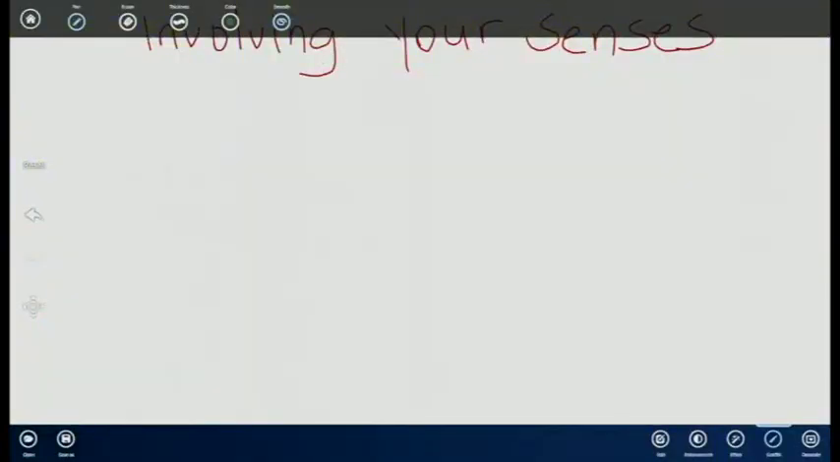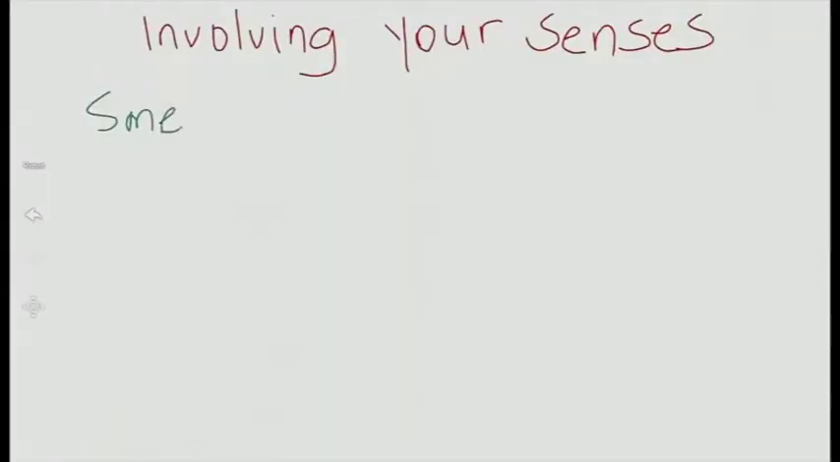We are looking at involving your senses. Let's begin, for example, with the sense of smell. We'll just pick a few examples. We won't necessarily go through all the senses there. But when you want to involve the reader in smelling the things that you did, you can obviously describe the smell of the food that was there.